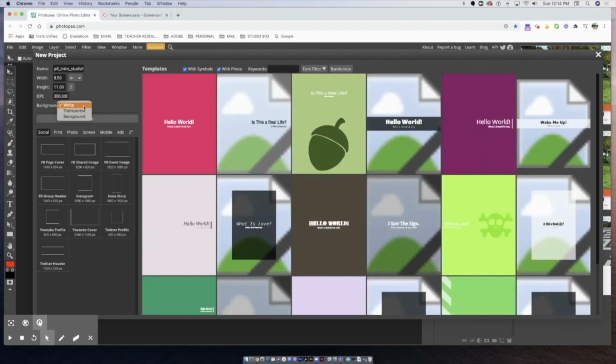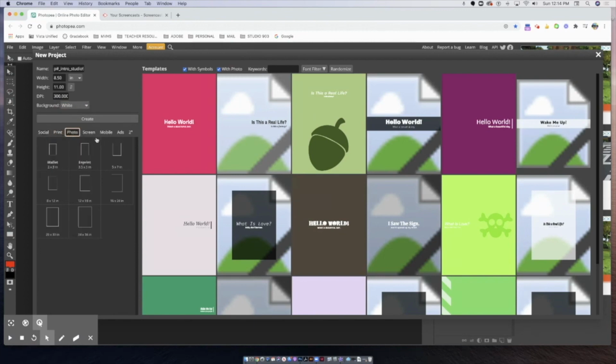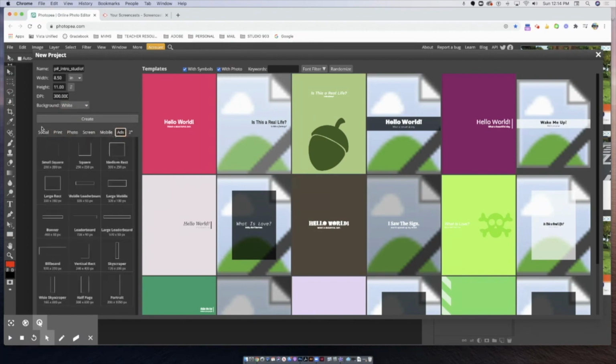You always in Photoshop want to have a white background, unless you're working on something specific where you need a transparency, but always choose white because it helps all of your effects and your layers and your colors to work properly. So choose white. And you also have these templates down here with preset sizes that you can choose from. But probably most of the time we're going to be typing in our own measurements.